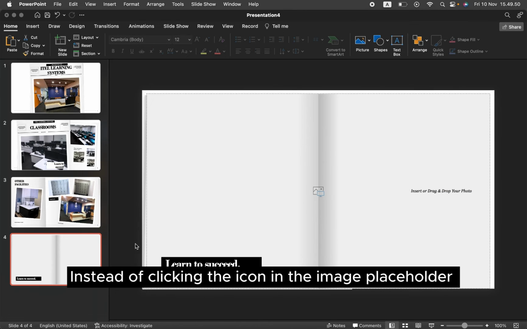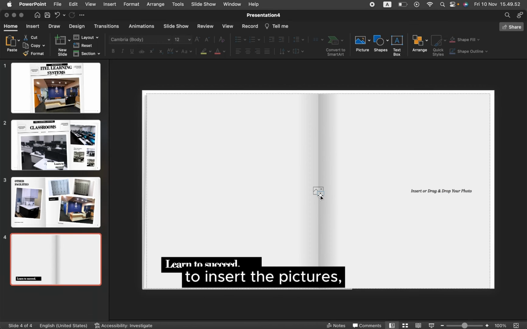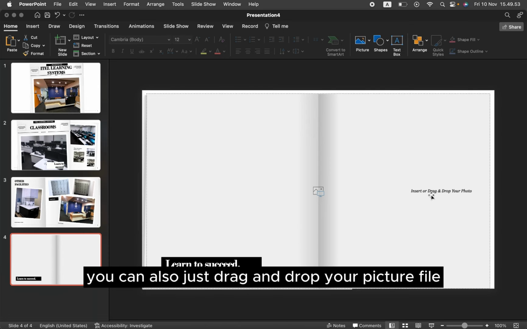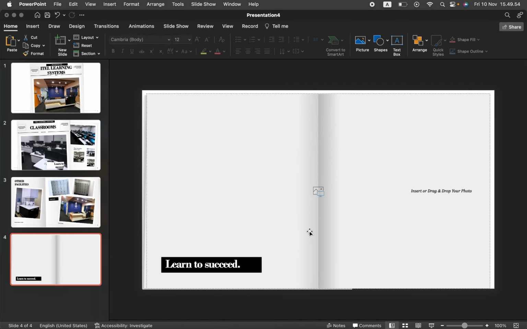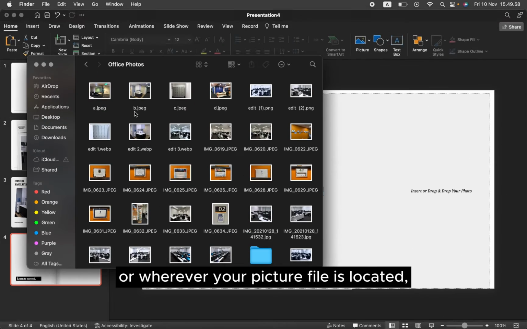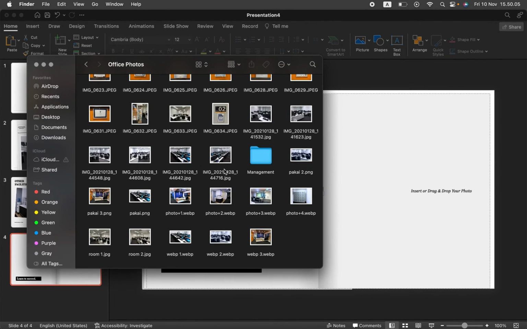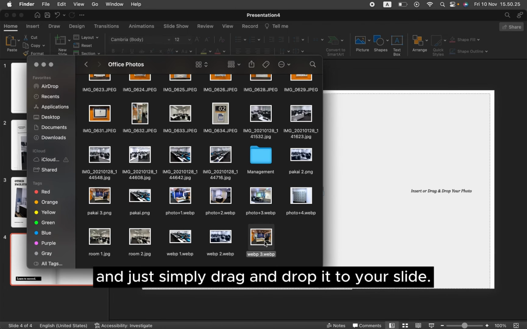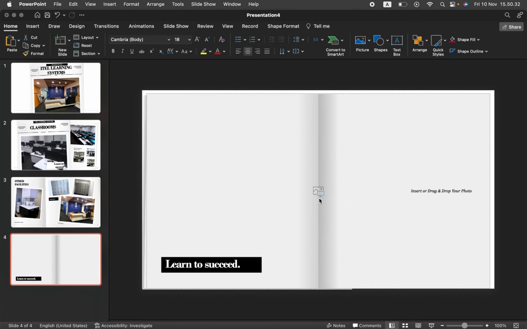Instead of clicking the icon in the image placeholder to insert your pictures, you can also just drag and drop your picture file directly to the slide. To do that, open your Finder window or wherever your picture file is located, select the picture file, and just simply drag and drop it to your slide.